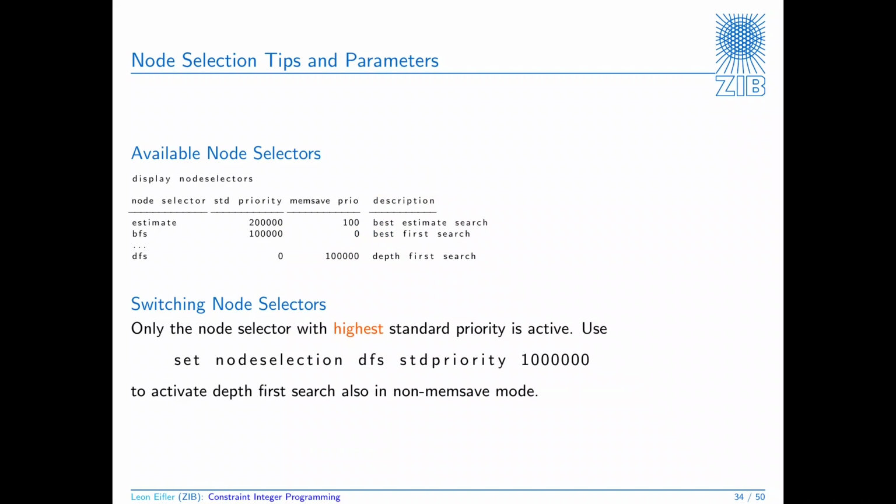Here, again, you can display all the different node selection rules that are available to you. And the same as with the branching rules, only the node selector with the highest standard priority is active. So it is not that the estimate node selector happens twice as often as the BFS node selector, it will happen all the time. So if you set a node selection priority to the highest priority, then this node selector will be executed.